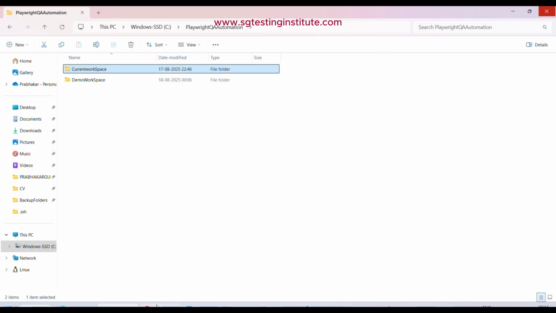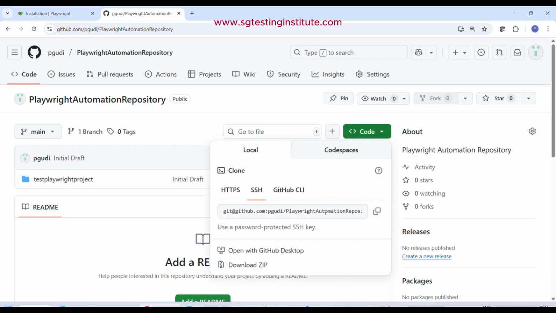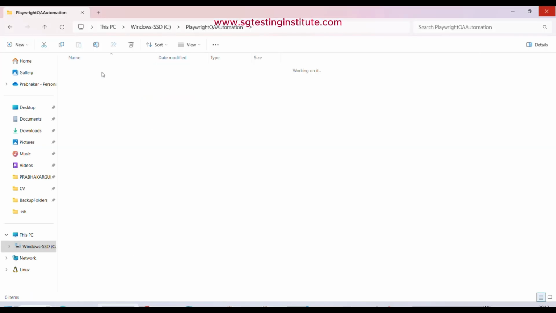How can we clone? Go to our repository. There is an option called code here. Click on code. Under SSH, this is the clone option, and we get this particular URL. Either you can copy it or click on copy URL to clipboard. I selected the copy URL to clipboard option. Now we can go to the current workspace.